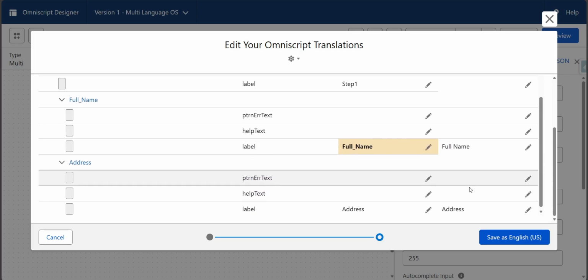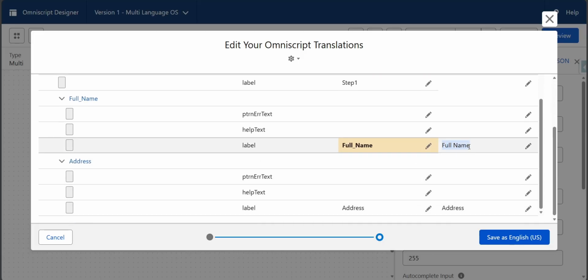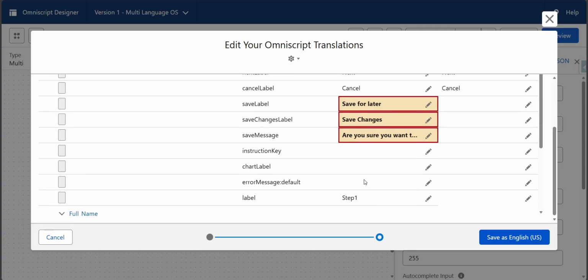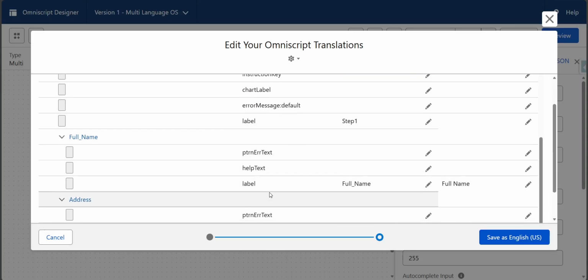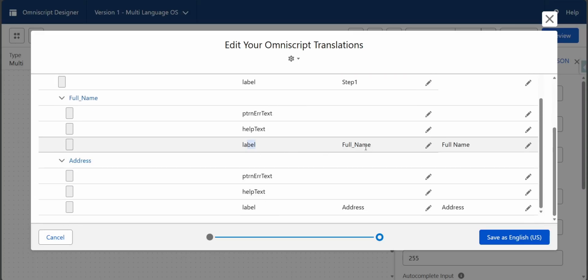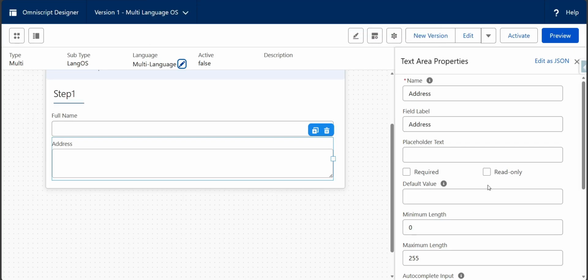So after configuring it, we should see this in this section. So in the full name, it is now able to be translated into the particular language. So the custom label value in English. This is the custom label name, this is the label, and these are the values we have provided. The same for address, and let me click on save in English. It will take about 2 to 3 minutes to be activated, so we just need to wait for some time.